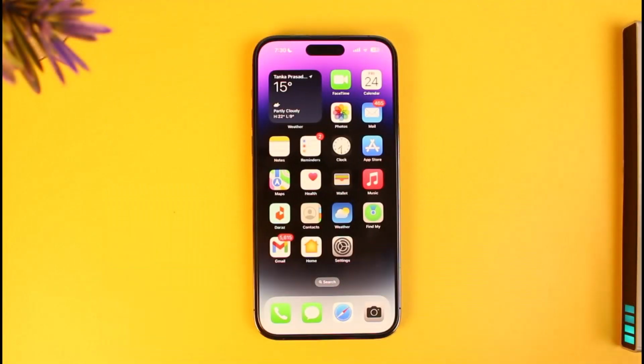So in today's video I will simply guide you on how you can actually delete your Reddit account on your iPhone, so just make sure to watch this video till the very end. If you'd like to delete your Reddit account on your iPhone, it's actually very simple to do so.